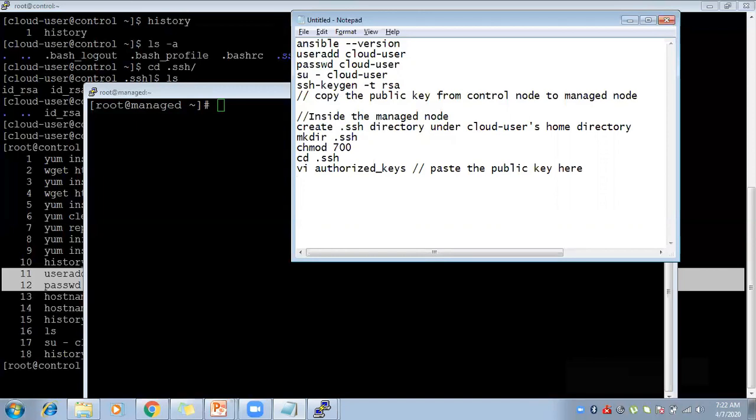So the 700 is read, write, and execute permission, where 7 is for the root user, 0 is for the group owner, and 0 is for others. So only the root user has read, write, and execute access. There only read and write access, not execute access.